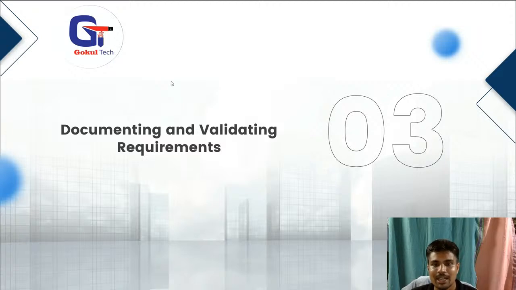Documenting and validating the requirement. First we started with identifying the stakeholders. Second, we finished gathering the information. Third, we are going to document and validate the requirement. So why is this third? I'll give you a brief. You got everything you need, the objective, stakeholders, everything. So you need to properly document it.